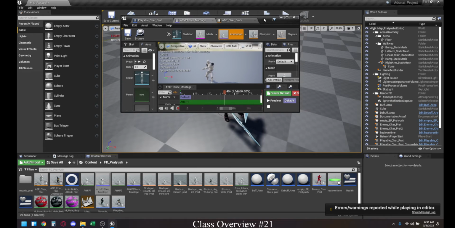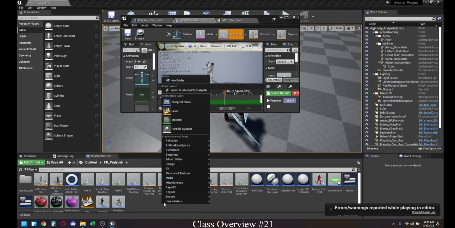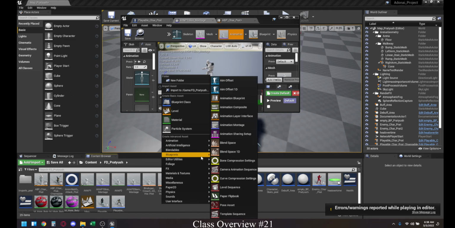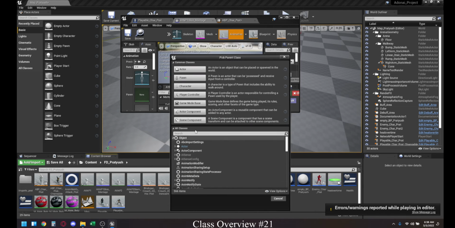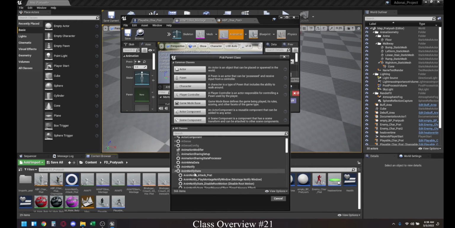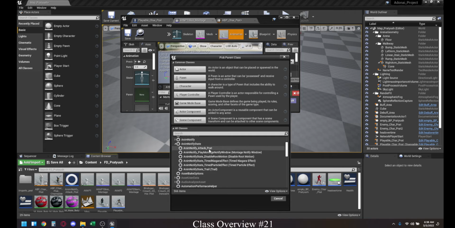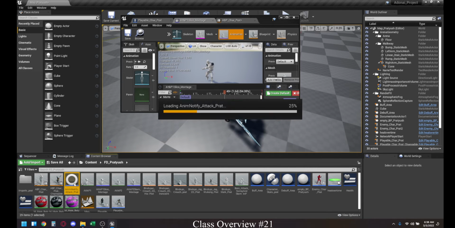And the way you do that is you right click right here, and then you go to Blueprints. Under Blueprint Class, there is something known as Anim Notify State under All Classes, right? Anim Notify State, and then it also shows you the ones that already exist. You want to just select the one that creates a brand new one.